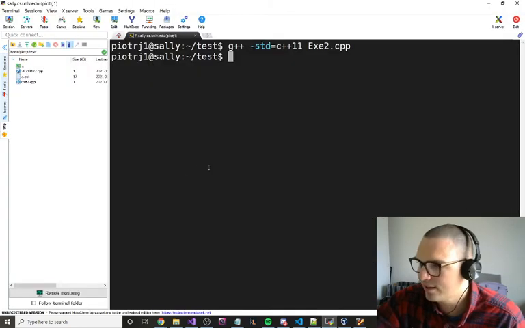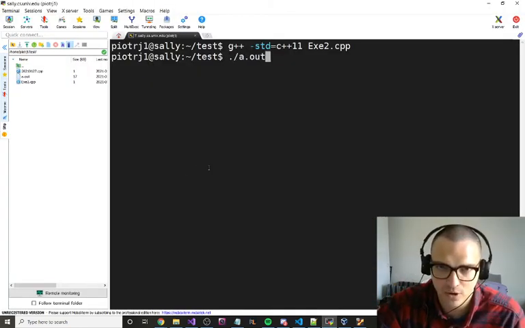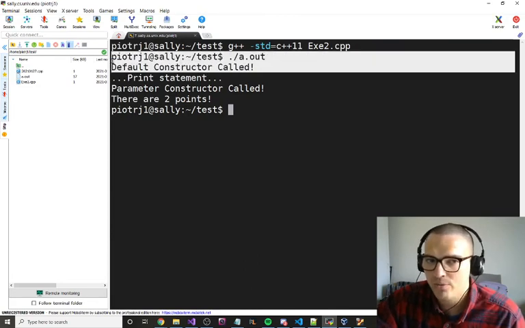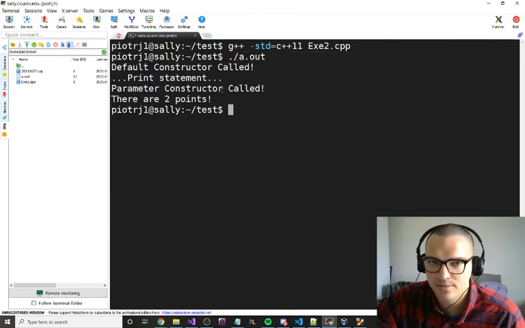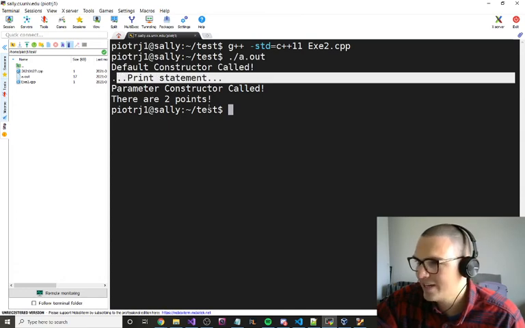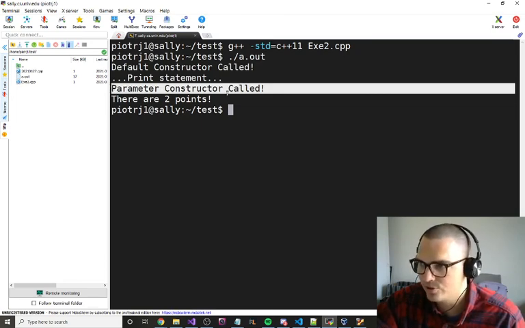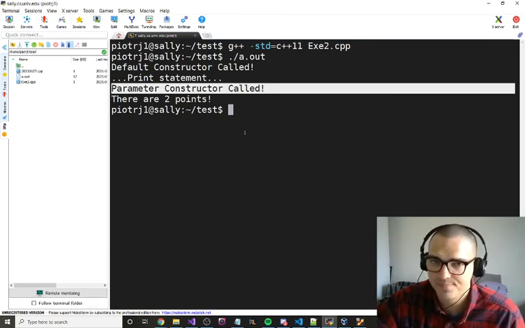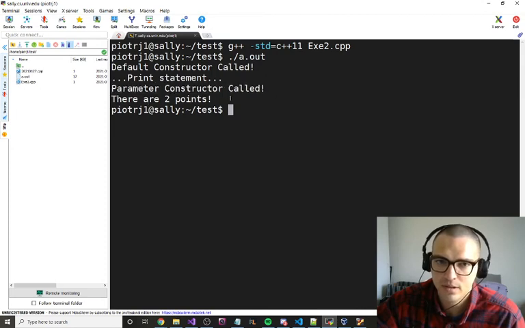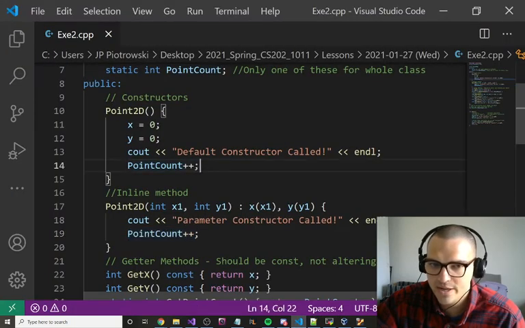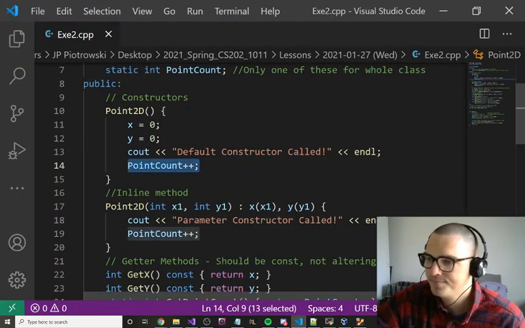Now, we probably saw that already the last time I ran this code, but I just wanted to point it out. P1 was created with a default constructor, and then we did our print statement, and then we declared point P2, and notice that we called it with the parameter constructor, not the default constructor. And look, there's 2 points, because in each constructor, we incremented our point count.